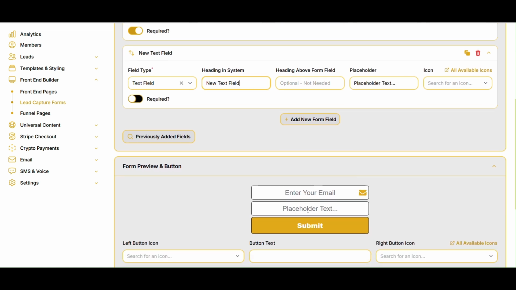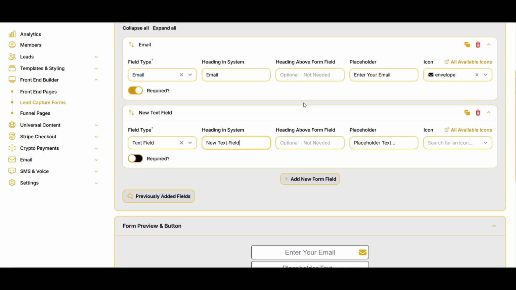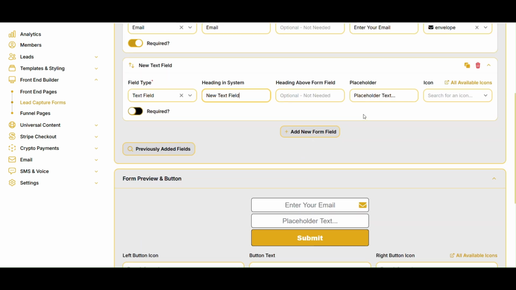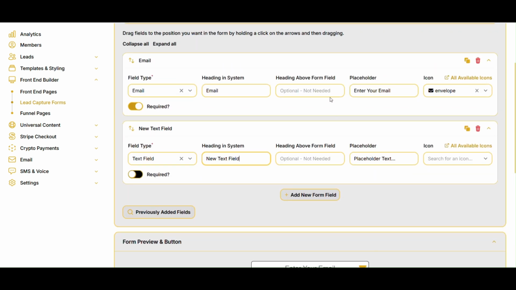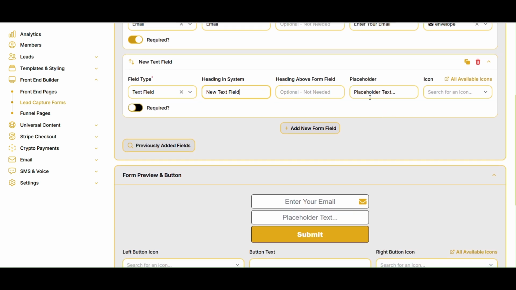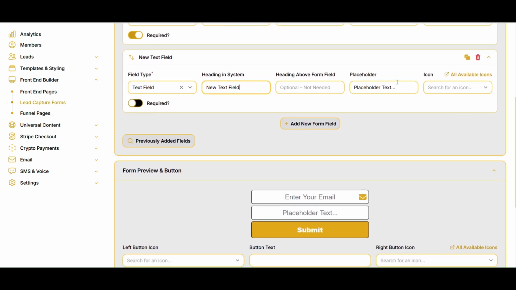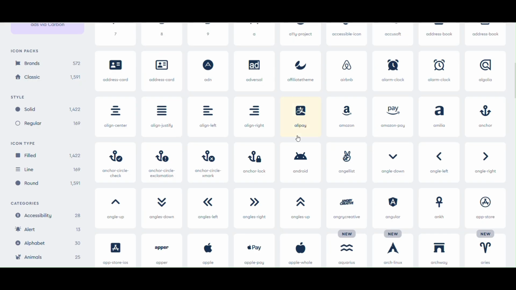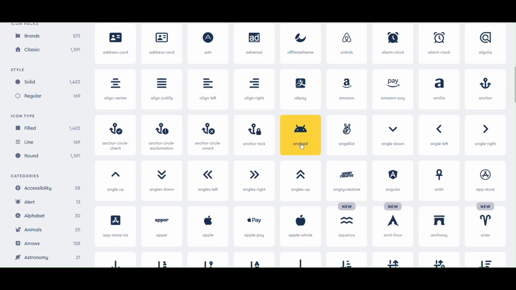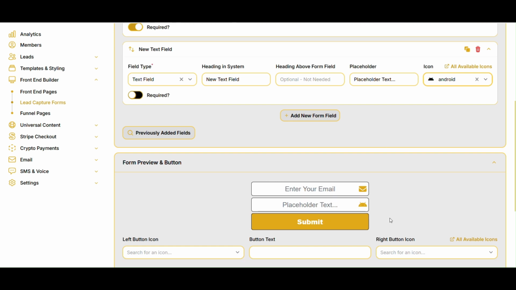And you'll see the preview below. You see we've got the placeholder text here. And so for the heading above, that's not required in this case because we just have the placeholders that are showing the text here. If you wanted to have a heading above this too, you could do that. And you see where it says placeholder, that's what's going to show in the actual form field. And then if you want to put an icon in there, what you can do is go to Font Awesome. There's a link right here that will open up the Font Awesome icons. So for instance, if you wanted to use Android, you could just search right here for Android. And that will put that icon in there for you.